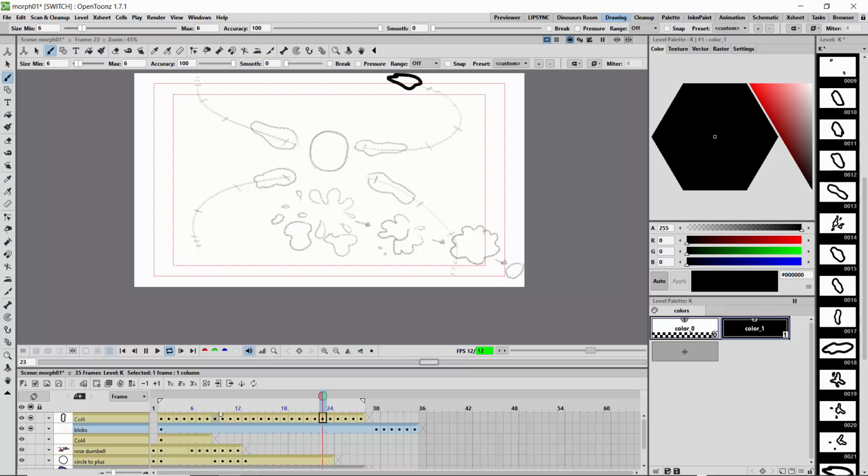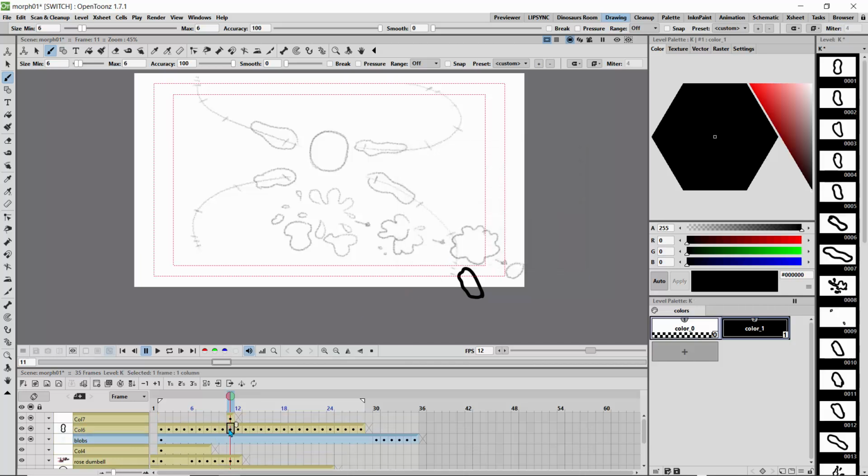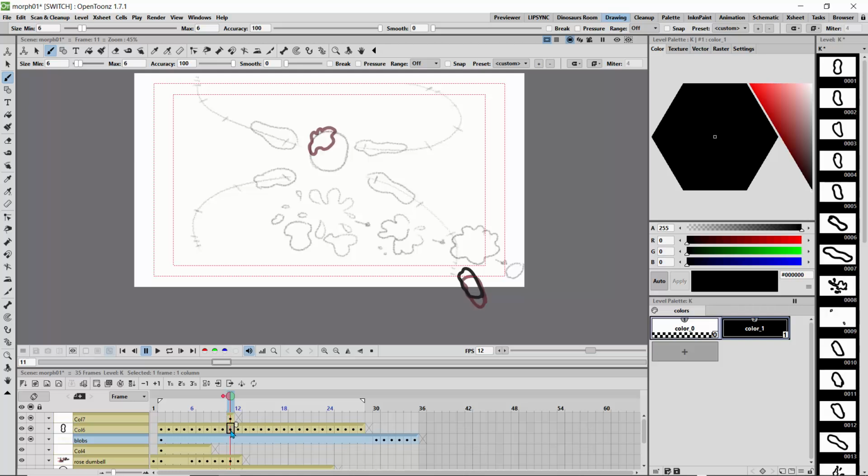Now I want each of those splashes to hold. So at each point where there's a splash, we'll create a new level. Let's say here, right? So that's 10. So on 11, I'm going to create a new drawing. So let's create a new column, a vector level. And I'm going to go to 11 and turn this on. So on 11, I'm going to hold part of that splash object.